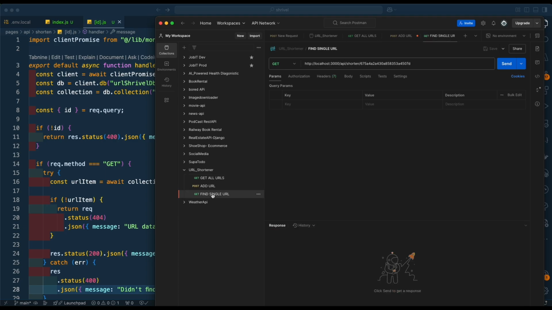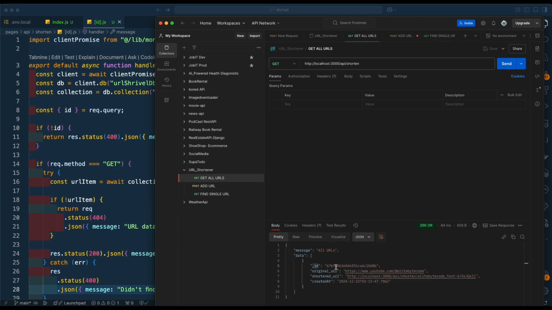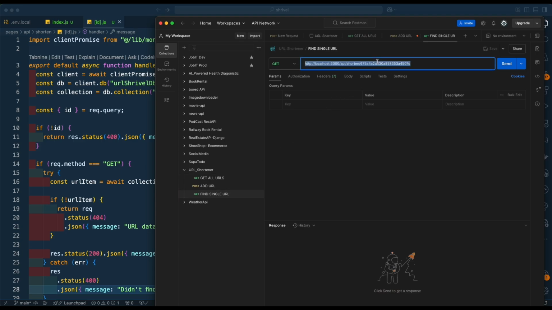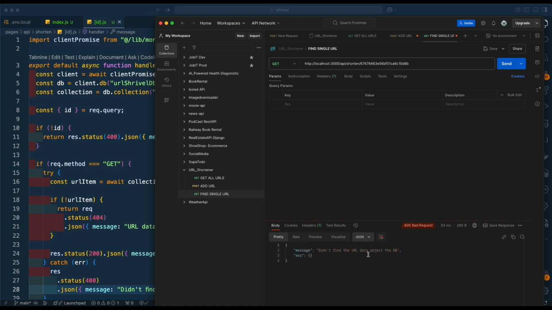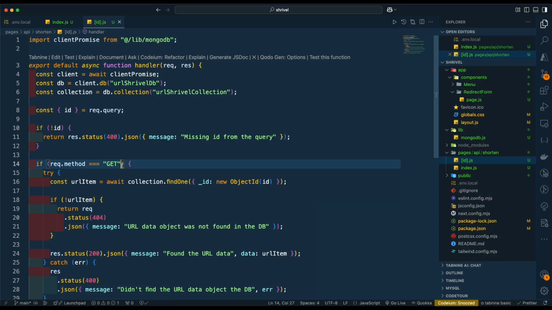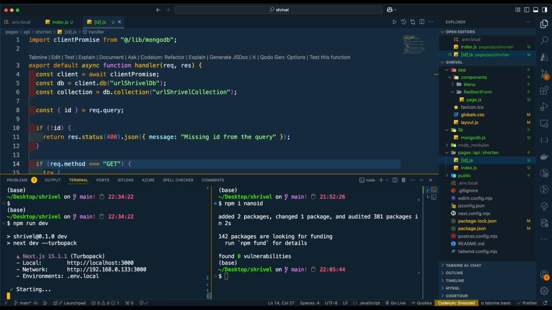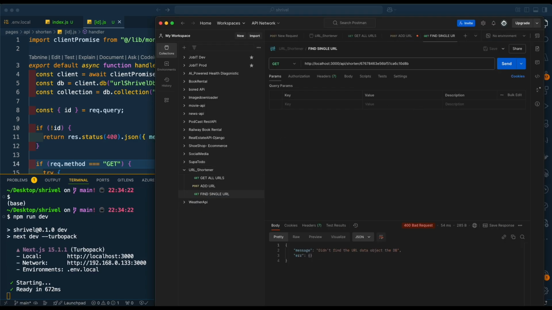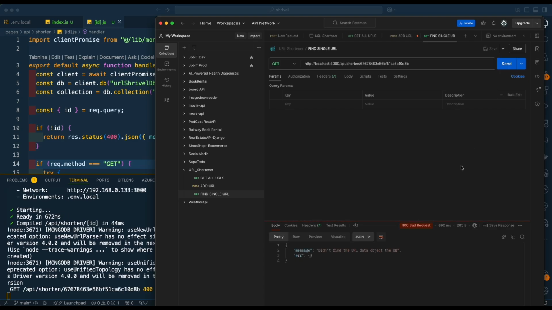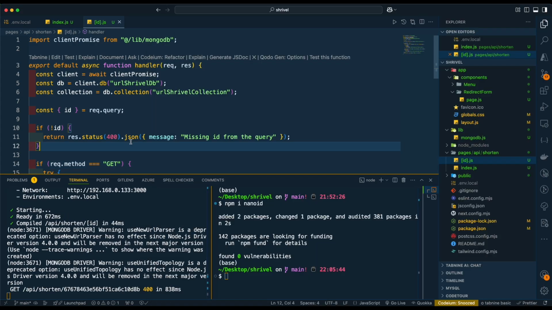So come over here. Hold on, let's get this object ID, and then come over here and just populate it right there. Okay, it's a bad request. Did not find the URL data object. Okay, let's see, save. Again, let's go over here, stop, rerun it. Okay, then test. We have a bad request. Let's see what we are doing wrong.